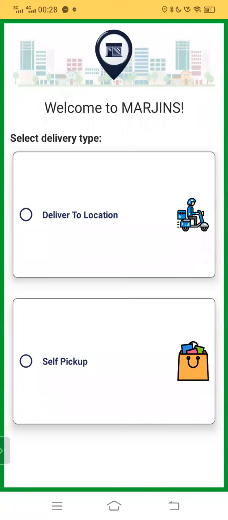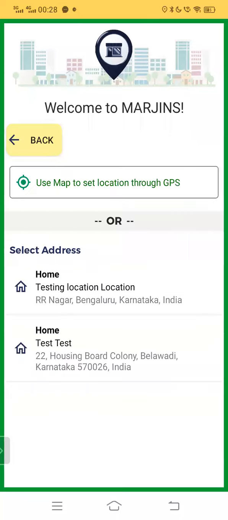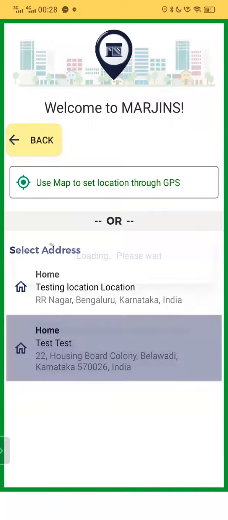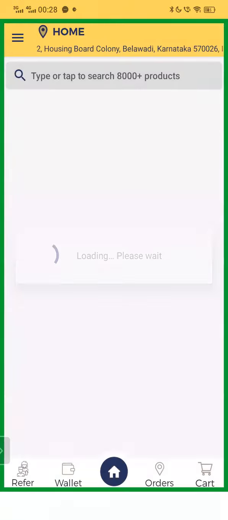Once I land in the app, I will have two options. One, I can choose to deliver to my own location or a store, or I can opt for a self pickup. If I opt for a self pickup, I have to go pick up from the store or the warehouse, right? So I'm going to start with the deliver to location and choose one of these locations as my delivery address.